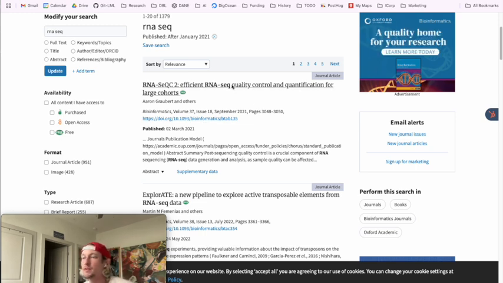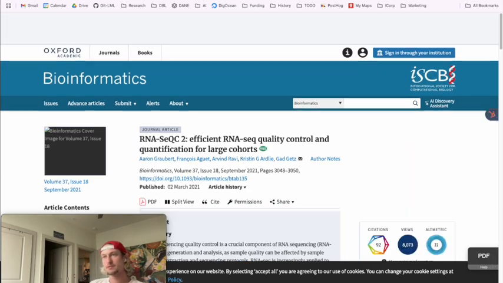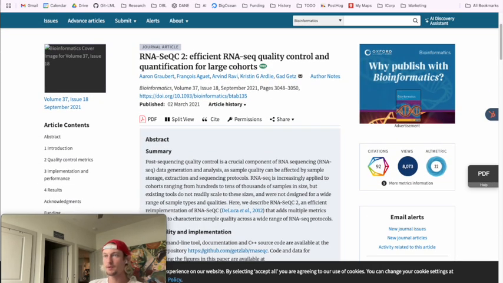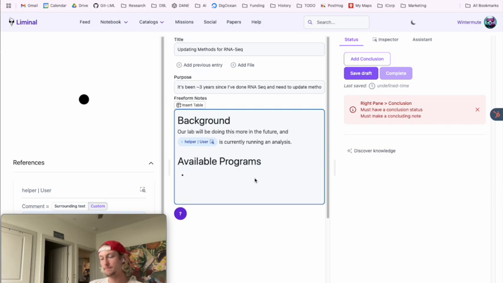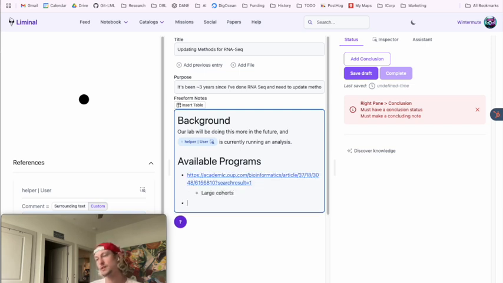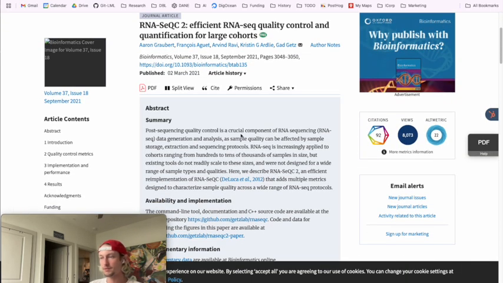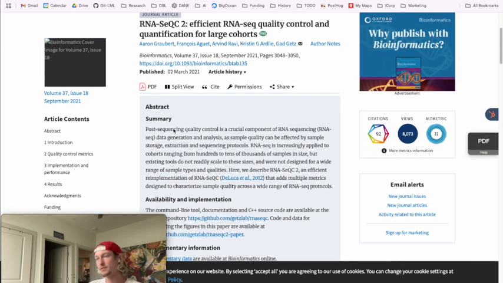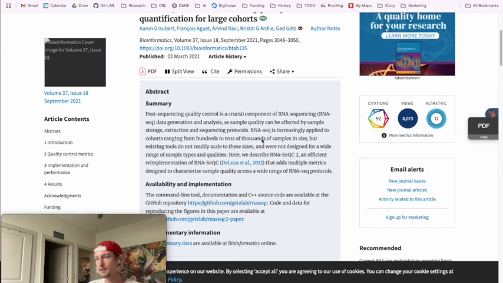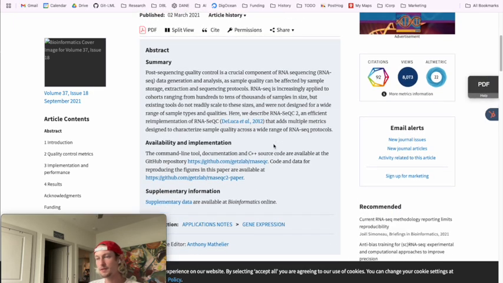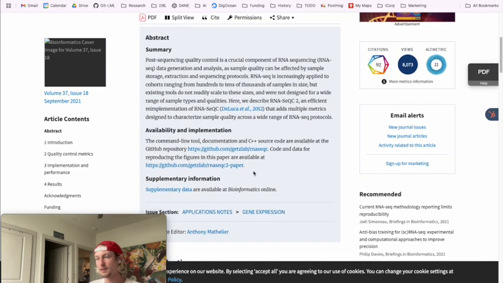Quality control for quantifications of large cohorts. I'm not particularly going to be working with large cohorts. That is something interesting that I want to have. So I'm just going to start, large cohorts. And this will be kind of on my reading list for later. Post sequencing summary control is a crucial component. Post sequencing quality control applied to cohorts, hundreds, thousands. Okay, so it's got a GitHub too.